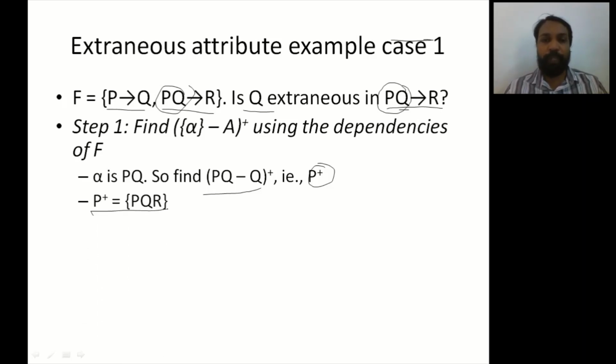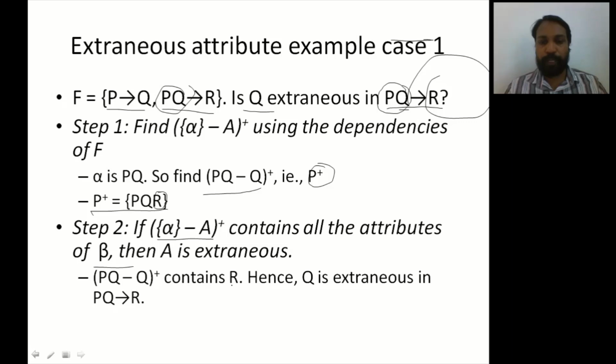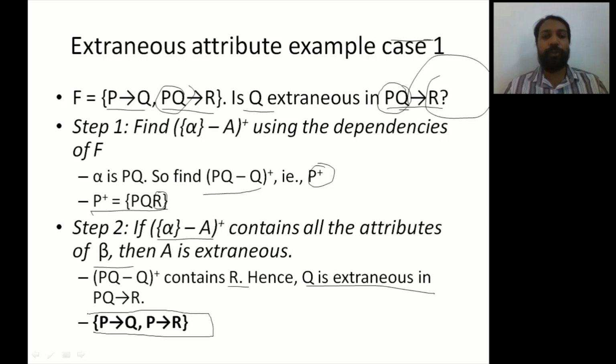Now in the second step, we check whether the closure of alpha minus A, that is P closure, contains all the attributes of beta. Here beta is R, and R is present in P closure. So PQ minus Q closure contains R. Hence Q is an extraneous attribute. We can simply remove that attribute from the functional dependency and we get P to Q and P to R. Instead of PQ to R, it will be P to R. This way you can remove an extraneous attribute.